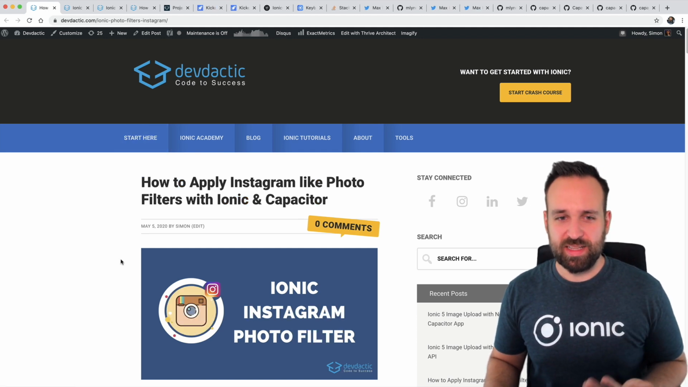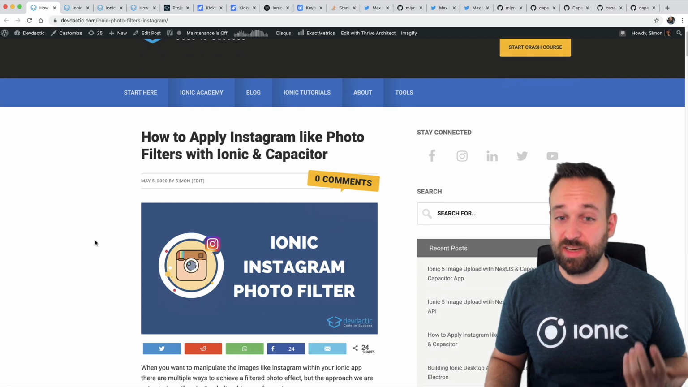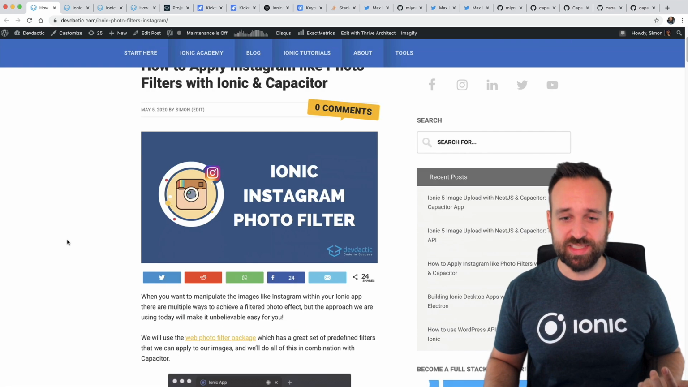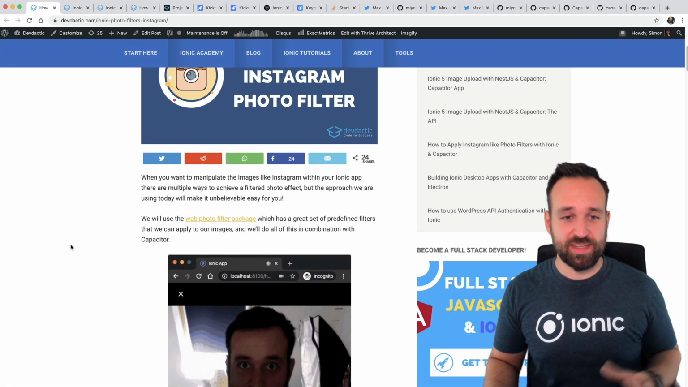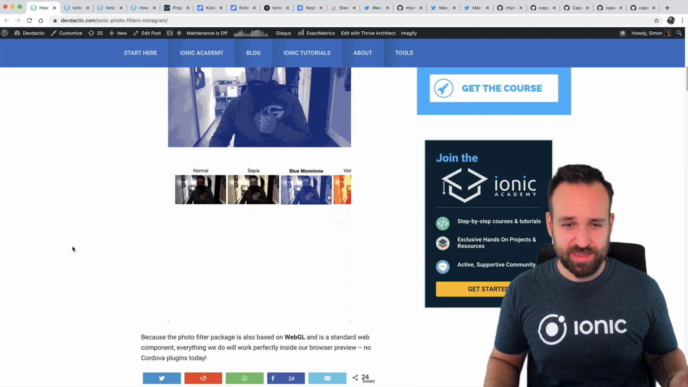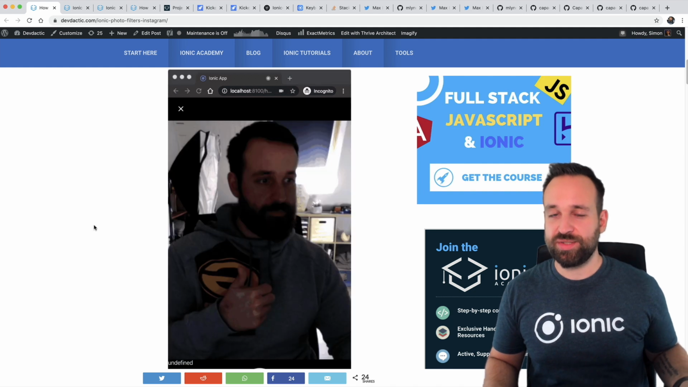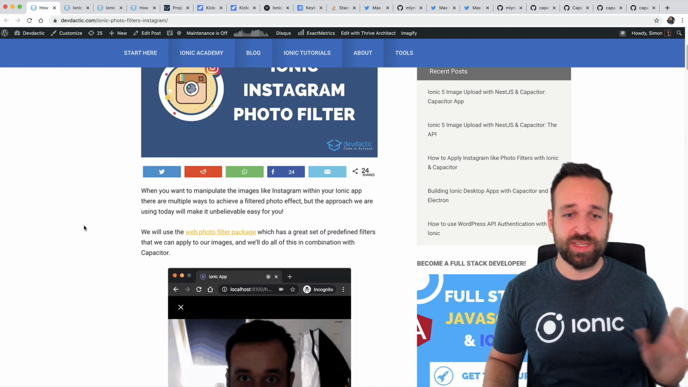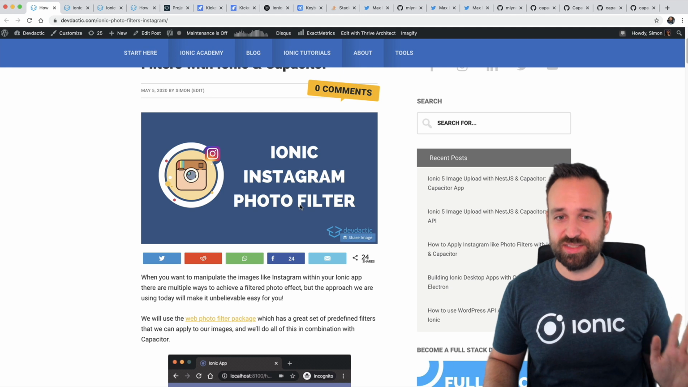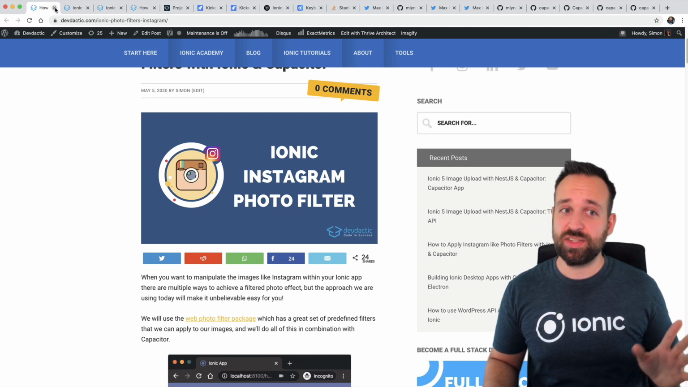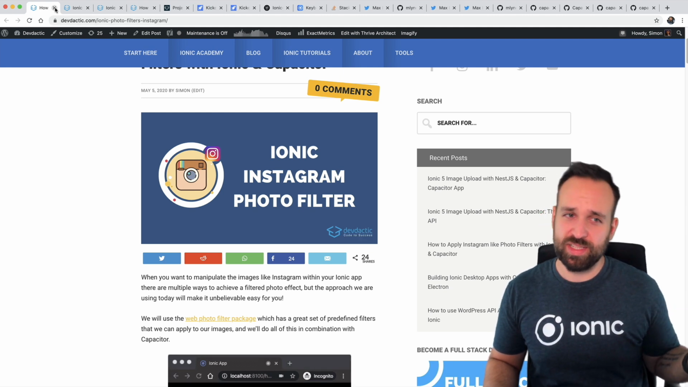Then, a little tutorial on the Instagram photo filters. I really like the package by David Del Busco, I hope I said the name right, to easily apply something like this to your images. Completely web component, Capacitor ready, everything is cool. Check it out if you need photo filters.